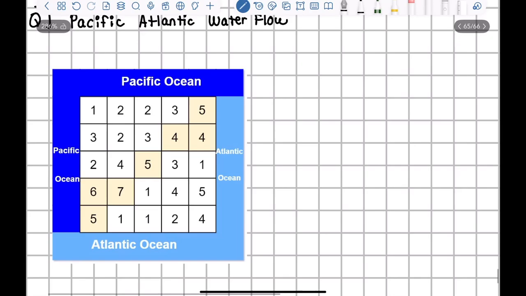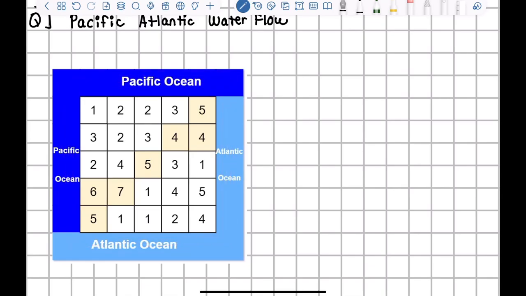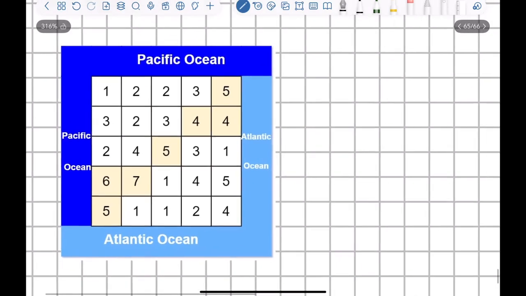So what they're saying is that we have Pacific Ocean here and Atlantic Ocean here. Water can flow into the Pacific Ocean from the cells adjacent to the Pacific Ocean, and into the Atlantic Ocean from these cells. These numbers represent the height above sea level, and it is obvious that water can only flow from a higher level to a lower level and not from a lower level to a higher level. This is not happening, right? It is basic gravity.